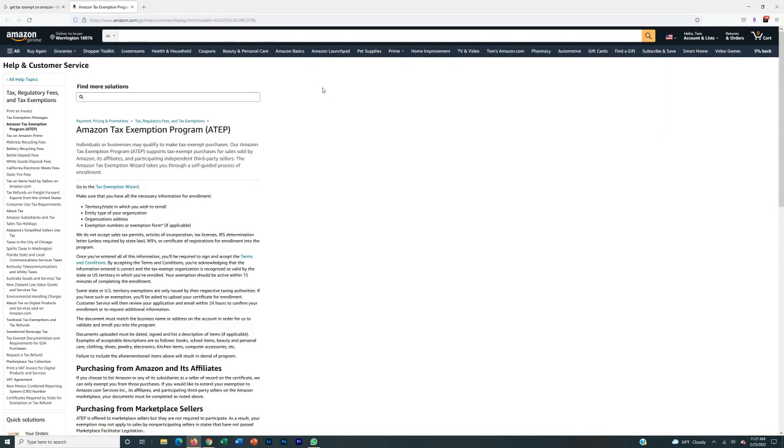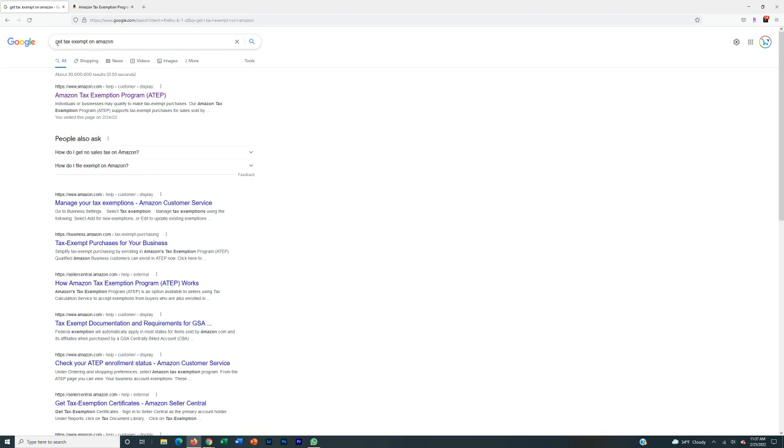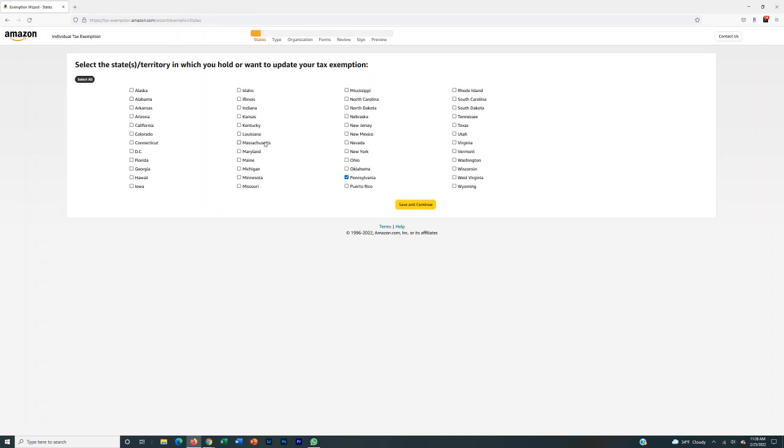All right, so this is the URL that you want to start on. If you obviously don't have this URL, it's easy to find. You just go to Google, you type in "get tax exempt on Amazon," and it is this one right here, the Amazon Tax Exemption Program. And that will take you to a page that looks like this, right?